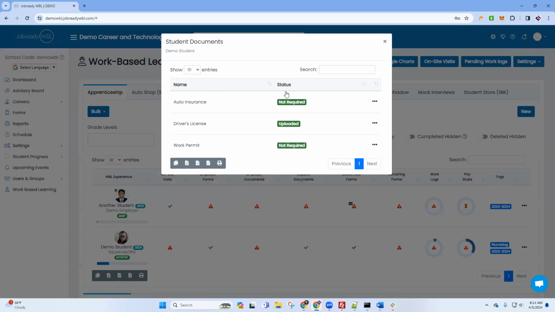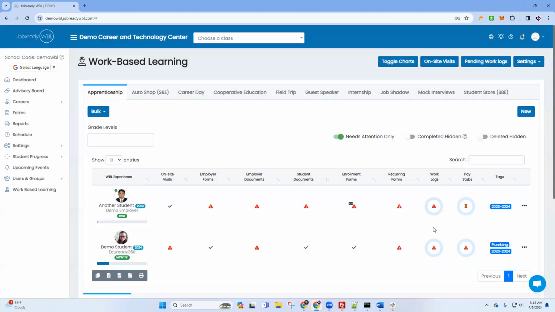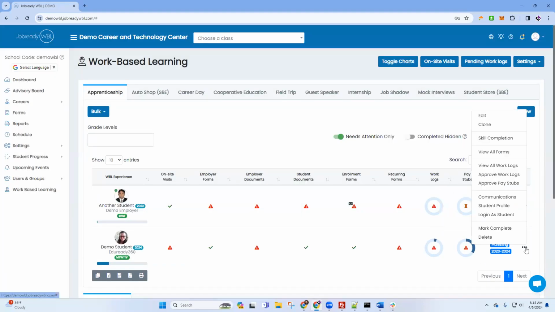Students can log in and provide anything that you wish for the student documents. Again, all these are custom options, so you can set this up however you'd like. But you can see whether they've been uploaded or not. If it's something like a work permit that may not be required, you can mark it as such. So then we have work logs and pay stubs here.